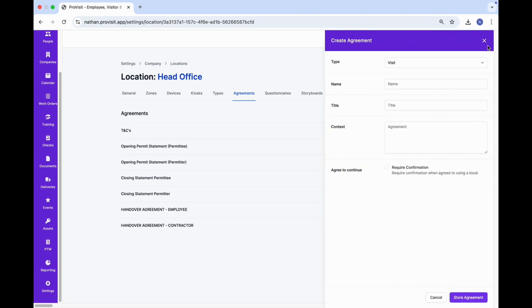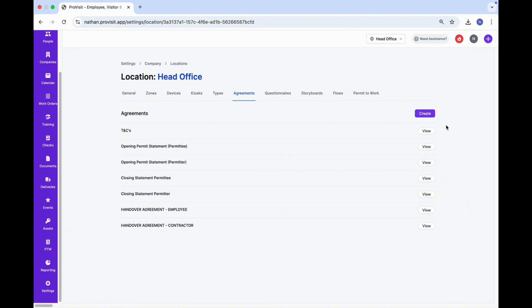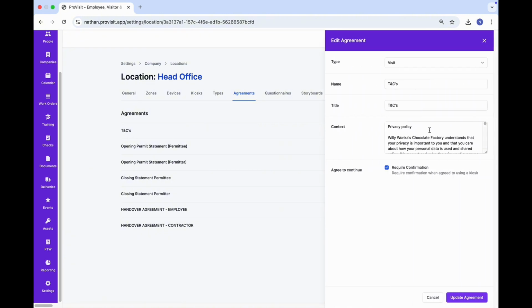Now we will review an agreement that has already been generated. Terms and Conditions. Ensure the agreement has been selected for a visitor. The agreement must be given a name and title. In the context box, the company terms and conditions have been added. By ticking the Require Confirmation box, we will be asking the visitor viewing this agreement to confirm acceptance. Press Update Agreement to save.